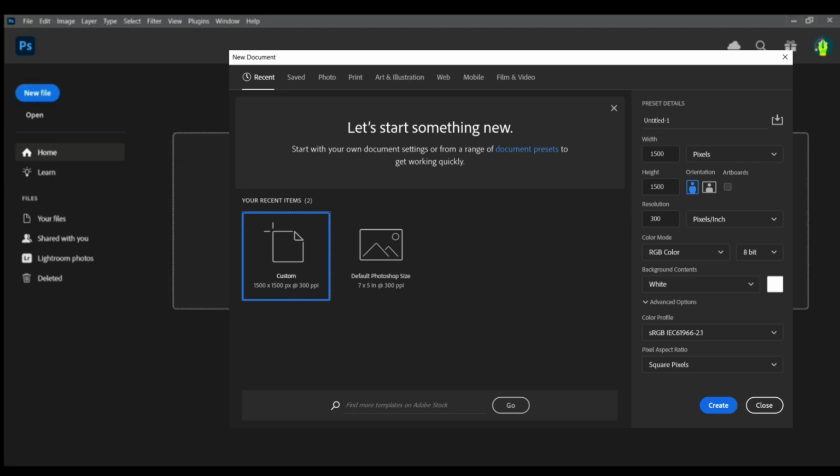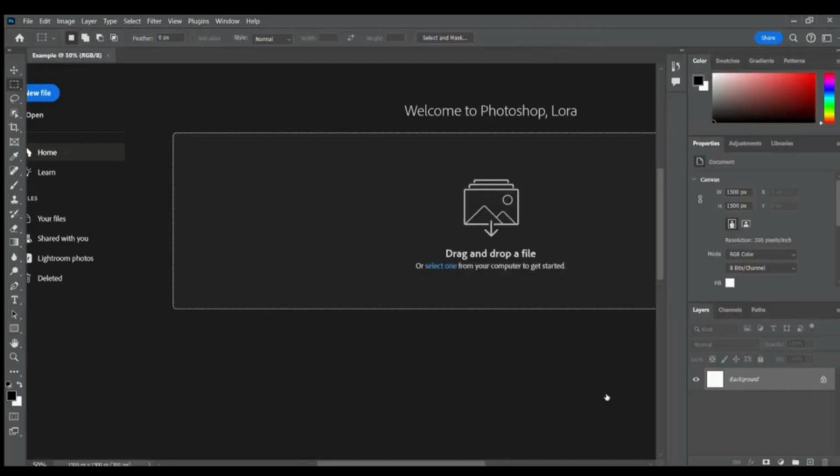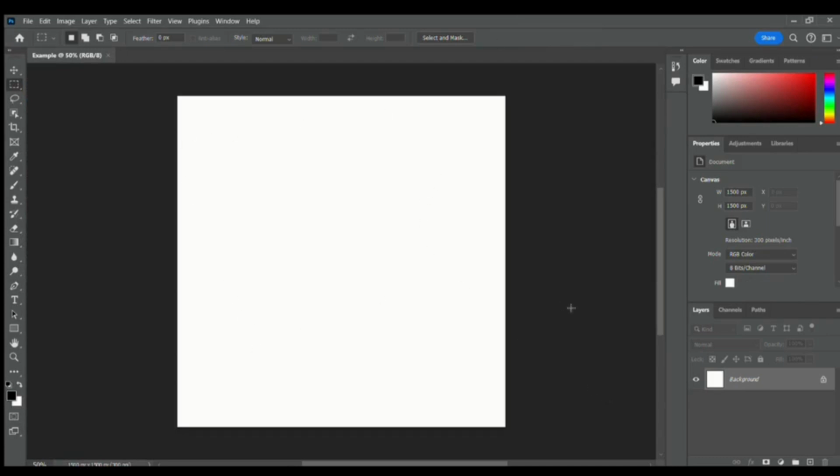And you can pick the orientation, but the orientation isn't really going to matter much for what I'm going to do because I am just going to do a square. So I'm going to set it to be 1500 pixels by 1500 pixels. I usually leave the resolution as what it originally is set up as well as the color mode. You can pick the background color. You can have it be transparent. You can set a custom color, black and white. Usually I'm going to go with white. I usually leave the color profile and the pixel aspect ratio. So from there, you'll just click Create. And as you can see, I have my white background square.